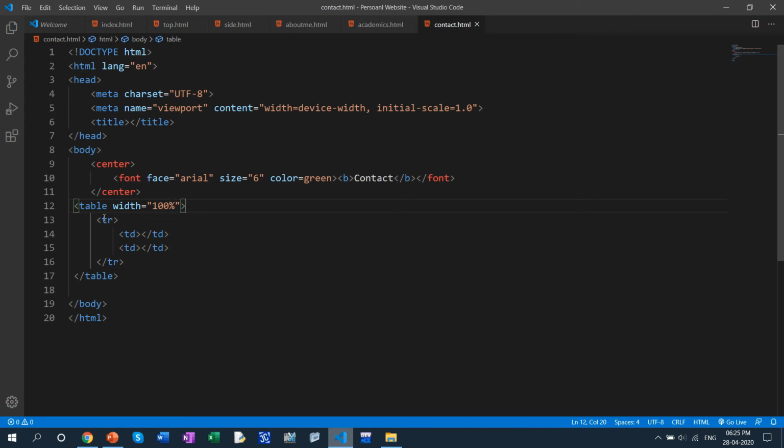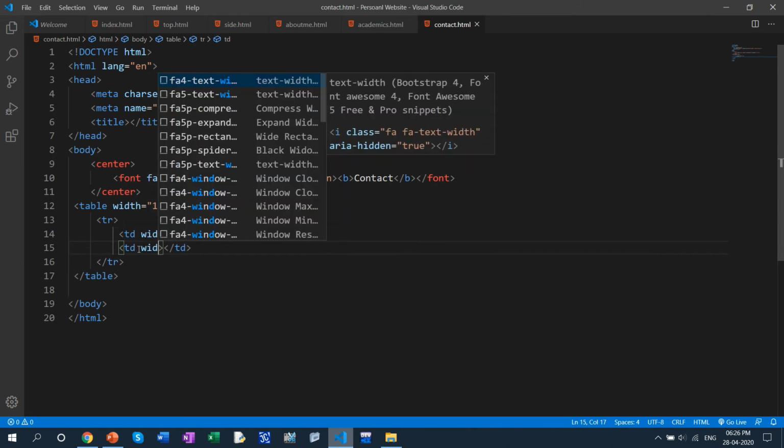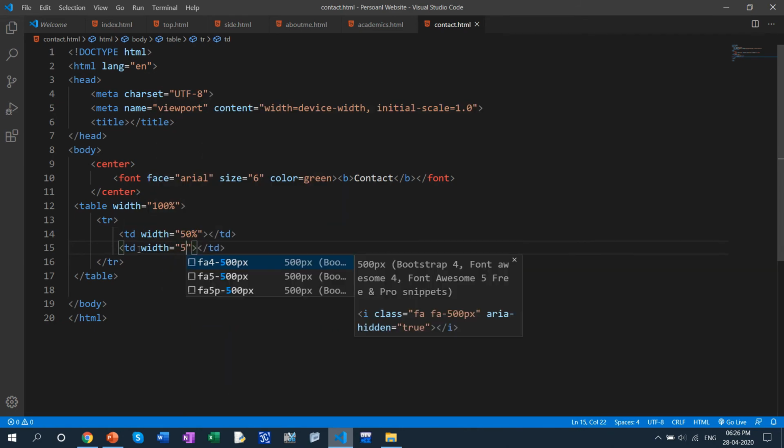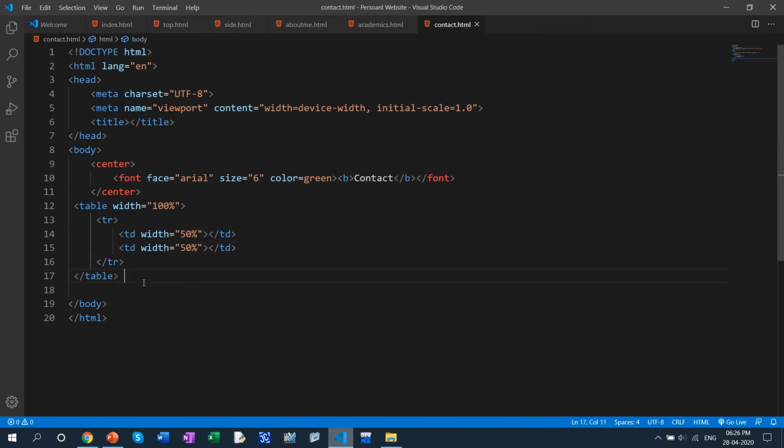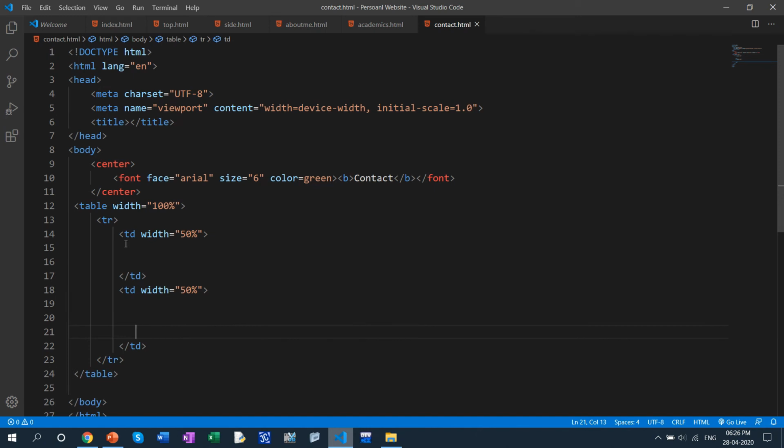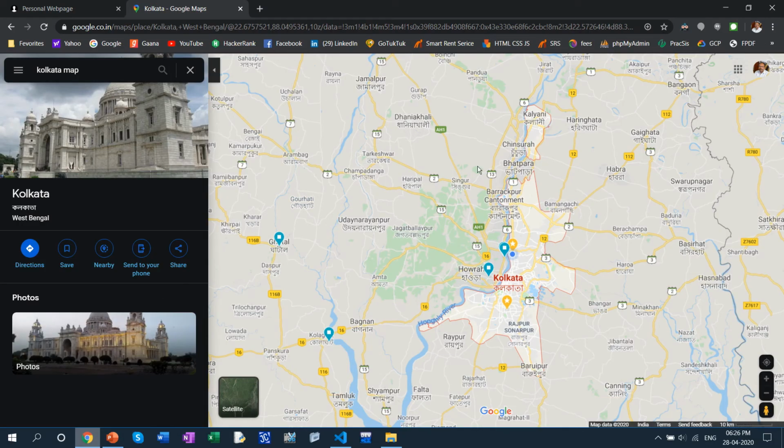Done. The two columns would be 50% each, so that it will be displayed properly. The width is done at 50%, and then I have to check it. This is the left side and this is the right side. So in the left side I want to put that Google map over here. Let me show you. This is the Kolkata map.